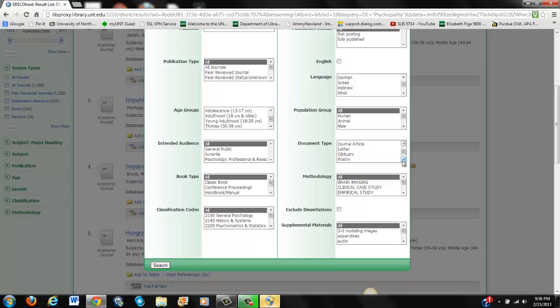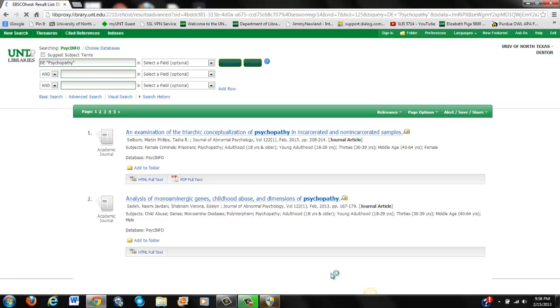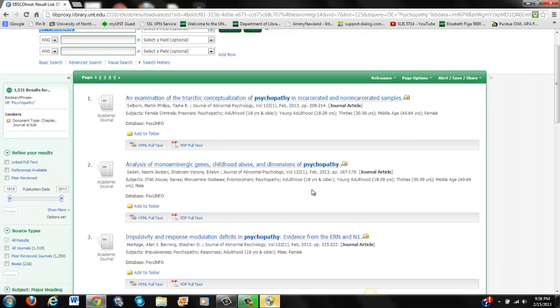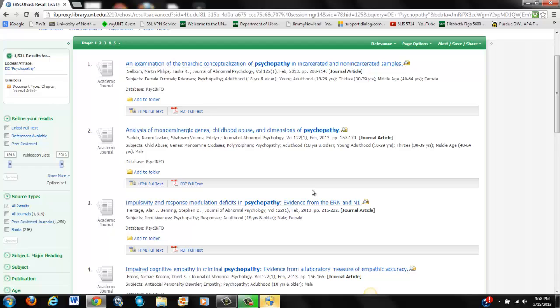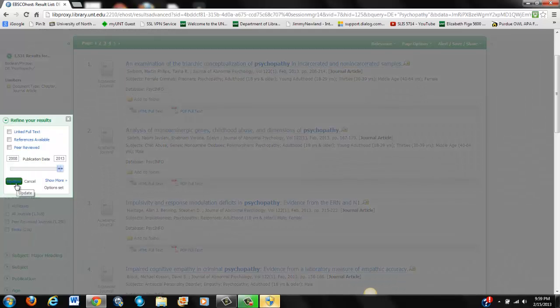So we'll click on book chapter and then hit Control and click on journal article, and let's see how much that narrows us down. It's still a lot, still 1,500 results, which is going to be too many to go through. So what are some other ways we can narrow our search? We can narrow the number of years that we want to go back. Maybe we don't really want to know what they thought about psychopaths in 1918. Let's say we just want to see what the literature has for us from the last maybe 5 years.